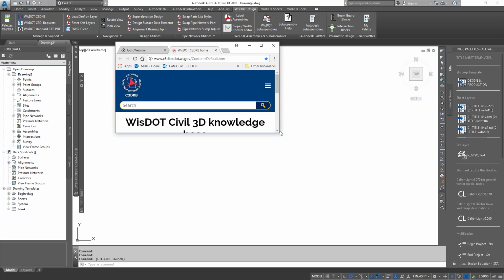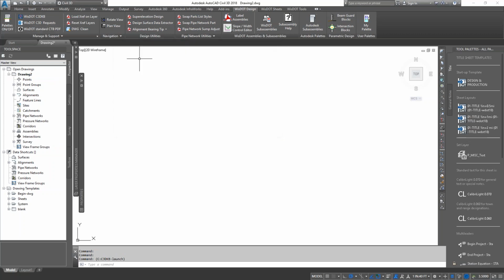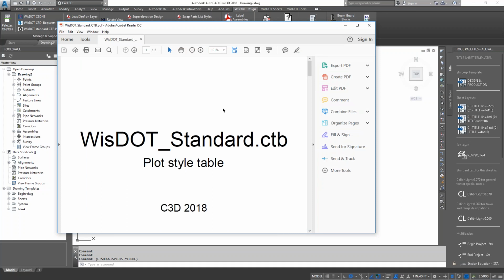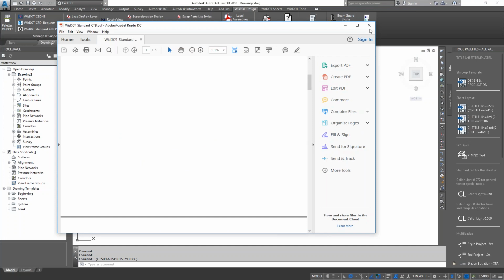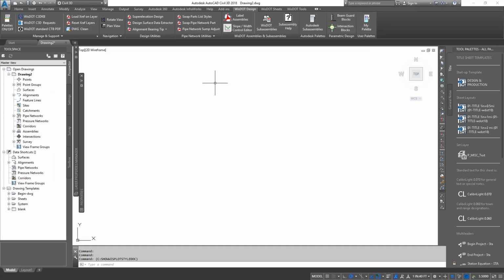I'll open up the knowledge base. We have the WisDOT Civil 3D request for internal users to request options, and then we have the WisDOT Standards CTB PDF. Since we've moved to a new standard plot style CTB, we figured that it'd be nice to have that information right there for you. We'll access that a little bit later.